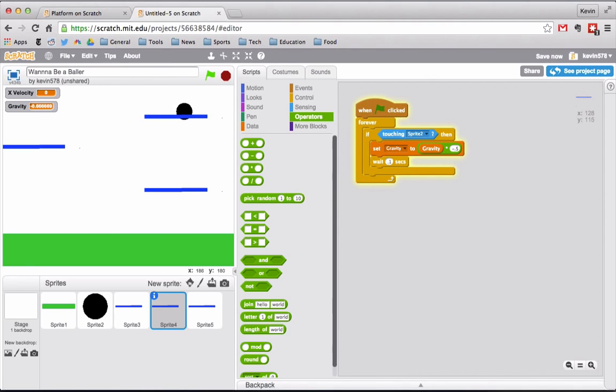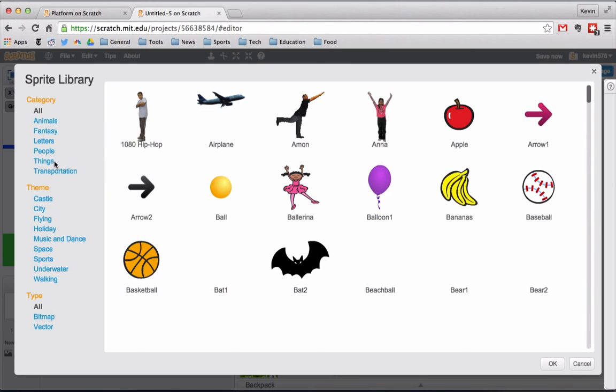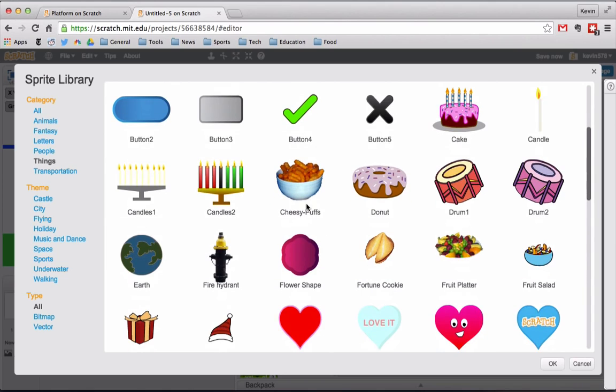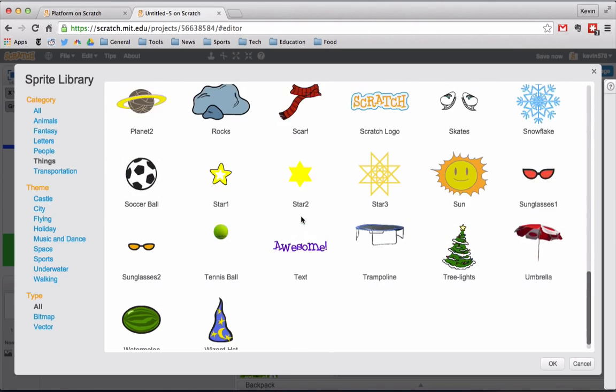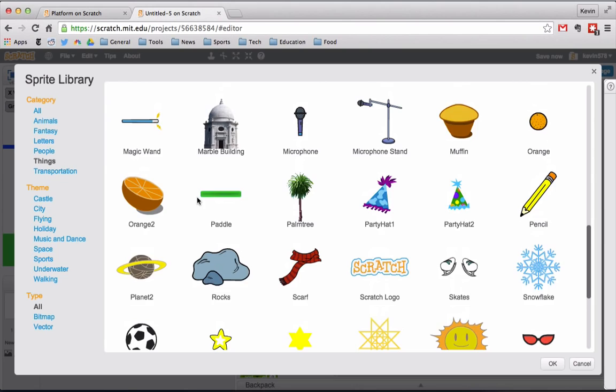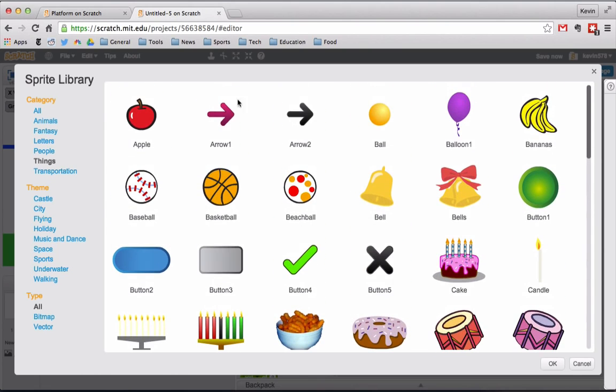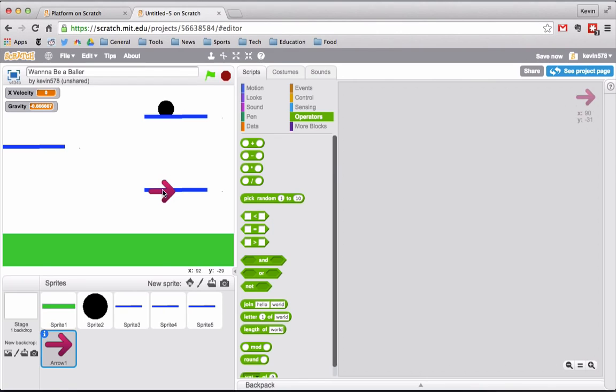And the only thing I need now is to get my little key that I had there. So that was from the sprite library, and you can do this any way you want. Where was it? It was in things, I believe. A key is a thing, so it would stand to reason that it is in things, but I can't find it. So I'm just gonna put an arrow instead. Okay, and I'm just gonna put this arrow up here.